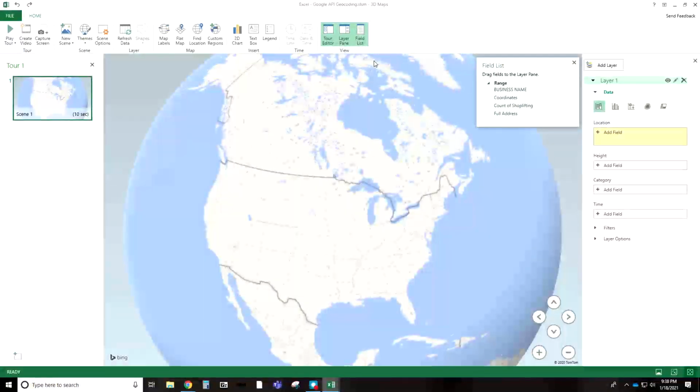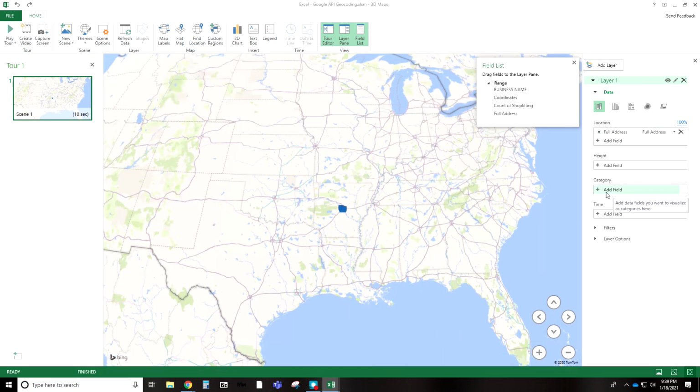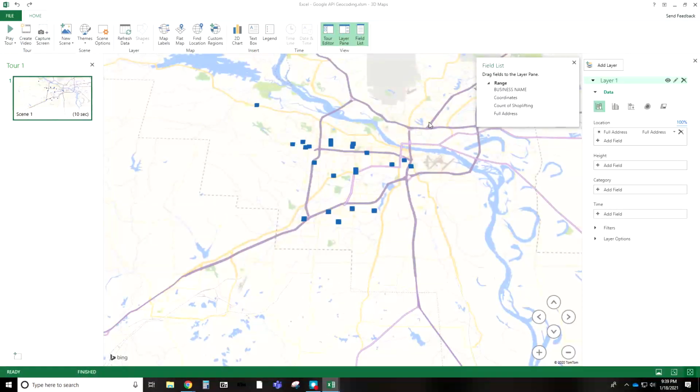All right. So we have our data here, and it's asking for a location field. So we want to add a field, and we're going to go ahead and put in the coordinates. And it wants those separate, so I'm going to go ahead and add another field and do full address, and this one's going to be just full address. Click that. There we go. And we're going to zoom into Little Rock now. And now we can see where they're located within Little Rock itself.